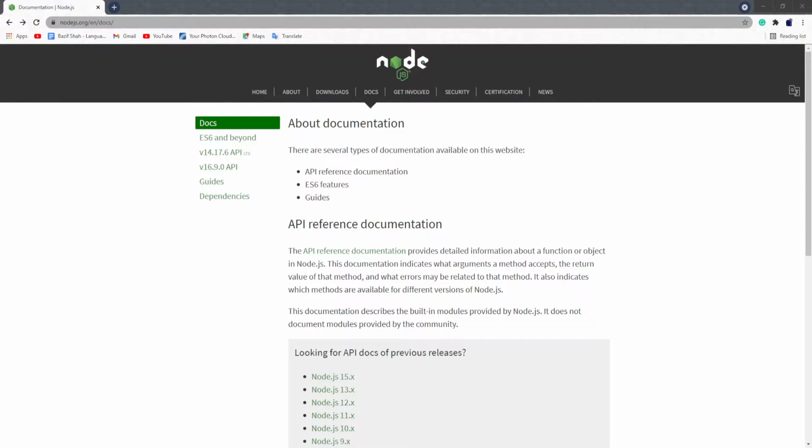Today we're going to be looking at the file system module. Now, let's get right into it. The file system module, basically what it does is it gives you information about files and lets you use files and directories.